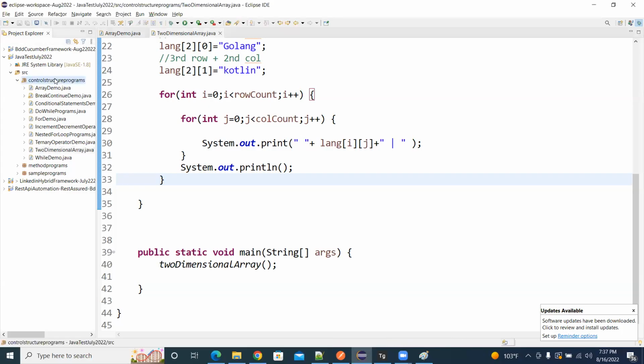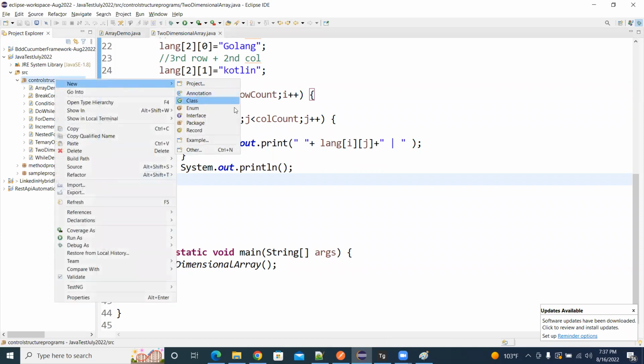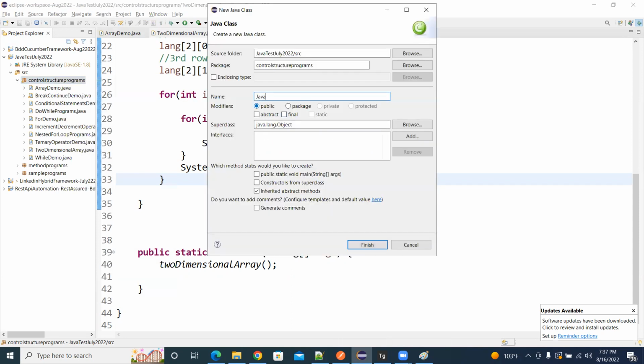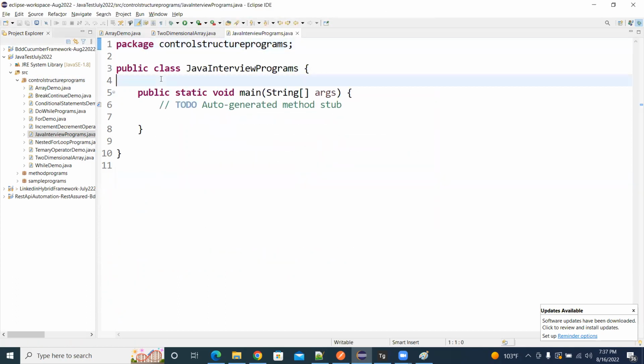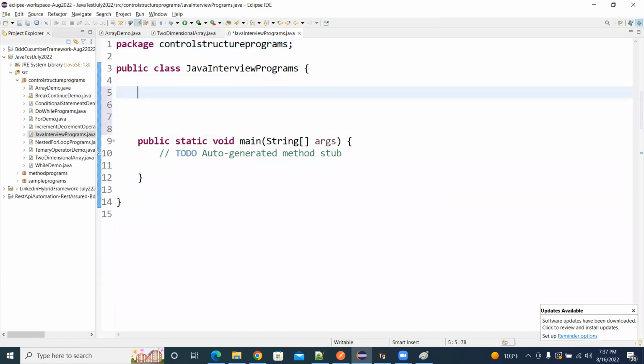So all interview questions we're going to target now. So that is Java interview programs. Take the main method and click on create. I'm going to create all static methods, private static void. So I need to print Fibonacci series.